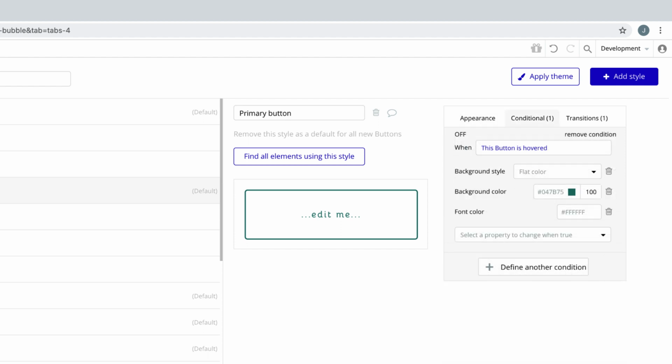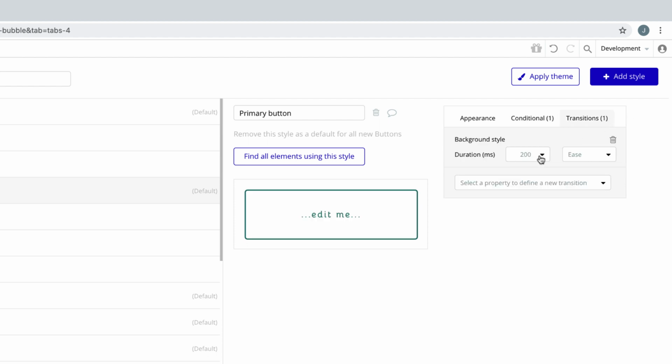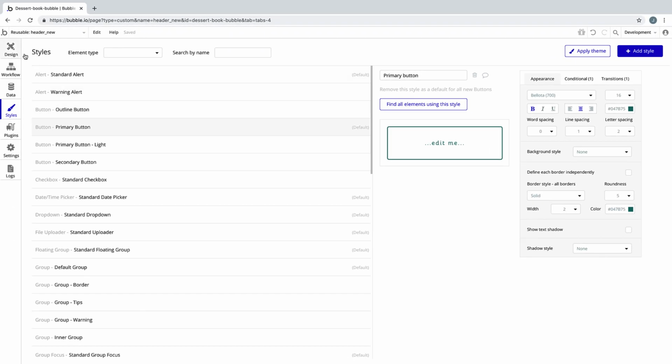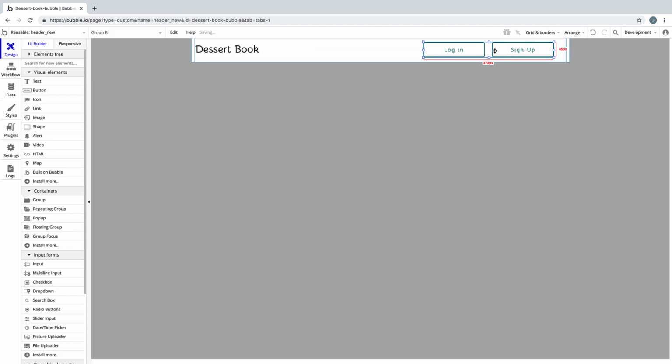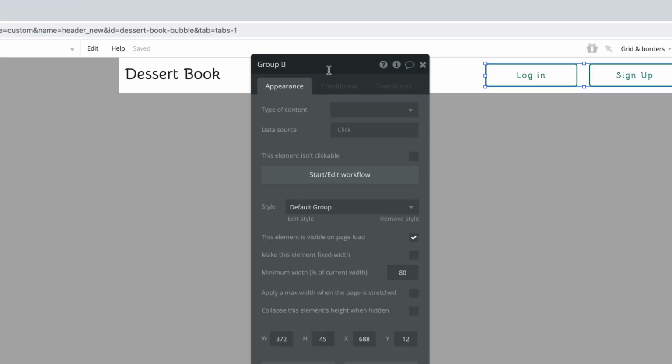Once that's done, we're going to set a conditional for the style. So whenever a button with this style is hovered, we'll change the background color and the font color. We can preview this by toggling this off-on button, and we can control the hover transition speed so it's a bit slower. Back in our design tab, we'll group these buttons together and align them towards the edge of our containing group and name it Group Logged Out.